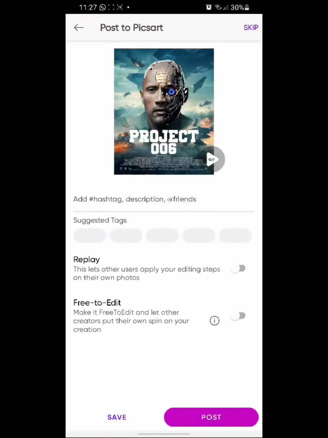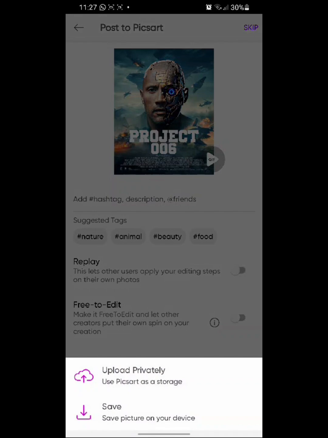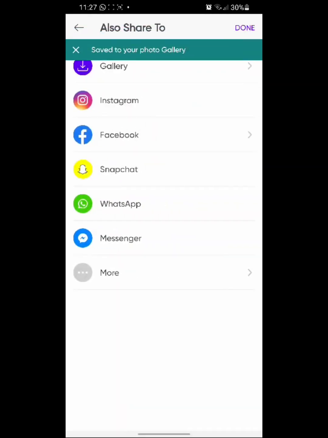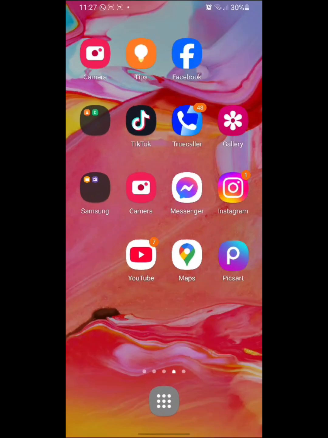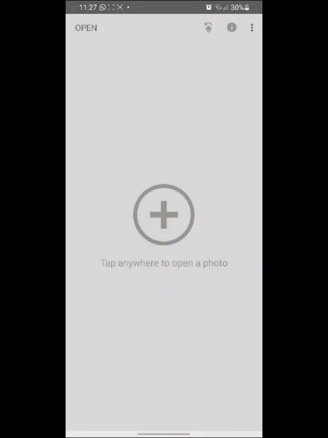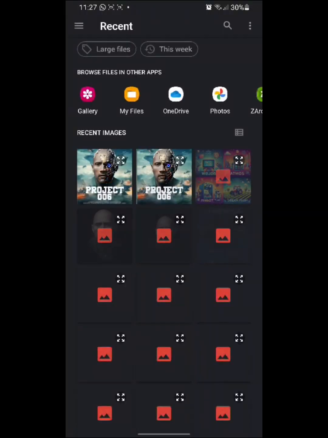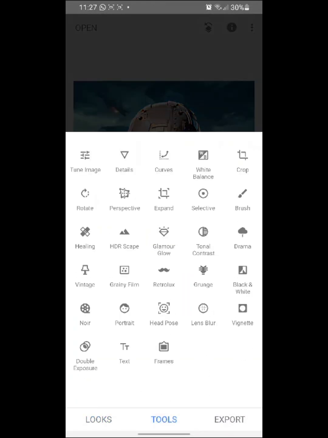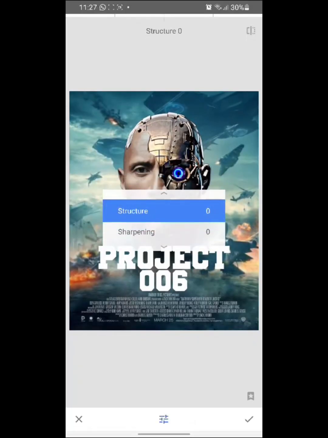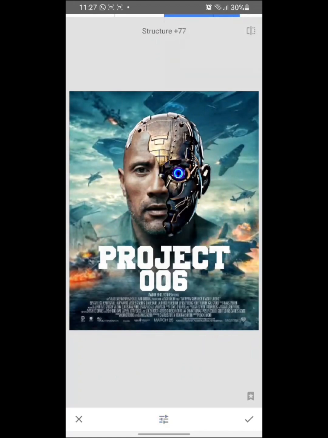So let us save this file, and lastly we'll go to our Snapseed to edit this particular design to bring out the sharpness. So we're going to go to our details and go to structure, increase the structure and the sharpening. Going to sharpen it a little bit, and the structure, just increase it a little bit. And there you have it.